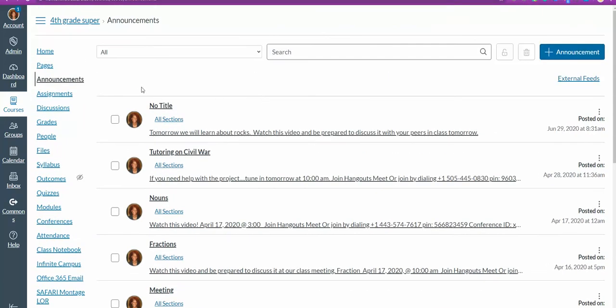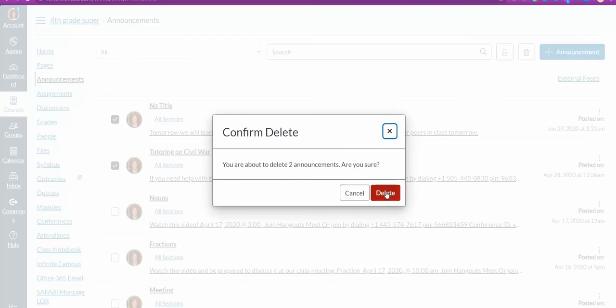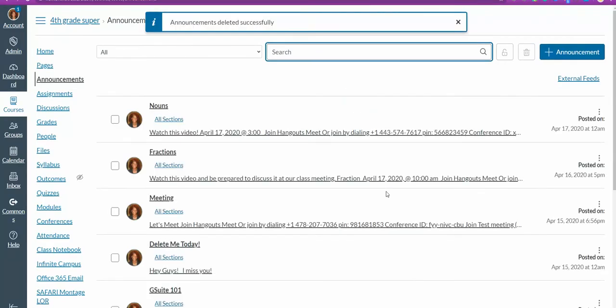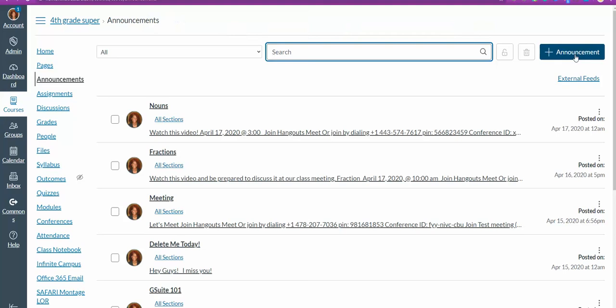Once you start to fill up on announcements and you have too many, you can simply click on the checkbox to the left of the announcement to delete announcements that have passed. Announcements were successfully deleted. To create a new announcement, simply go to the top right-hand corner and you'll see a blue plus announcement button. This means you can add an announcement.